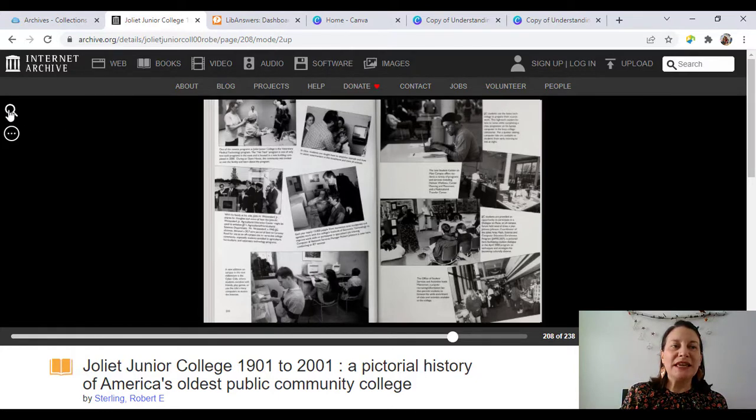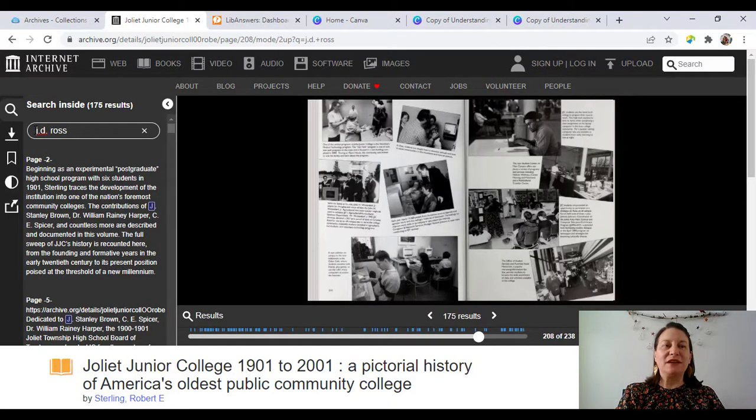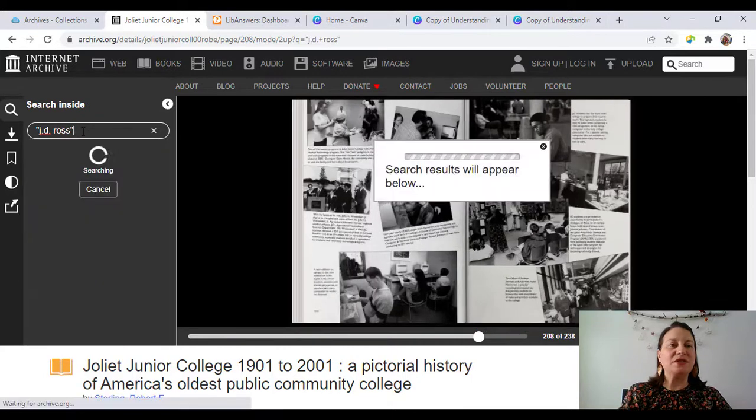So by using this icon that looks like a magnifying glass, if I click on that, I can go ahead and do a search for, let's say I want to look up J.D. Ross, who was a past president here. I want to put J.D. Ross in quotes because otherwise I'm going to be pulling up just anyone with the last name Ross or even the first name Ross. So this will just make our search more specific.